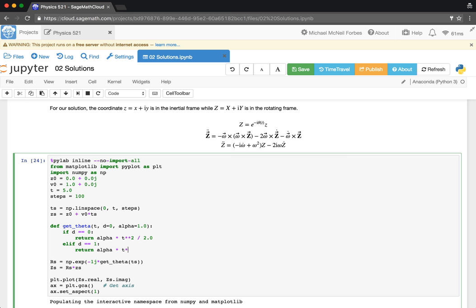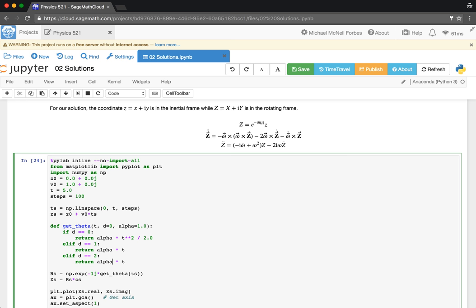And the first derivative is alpha times t. Otherwise, if d is 2, I'll return the second derivative. Otherwise, the answer is 0. Now, I will use this function on arrays, and so I'd like it to return an array, but alpha is a number, so I will add to this 0 times t, just an array of zeros. And same thing with the last solution, sort of a shortcut.